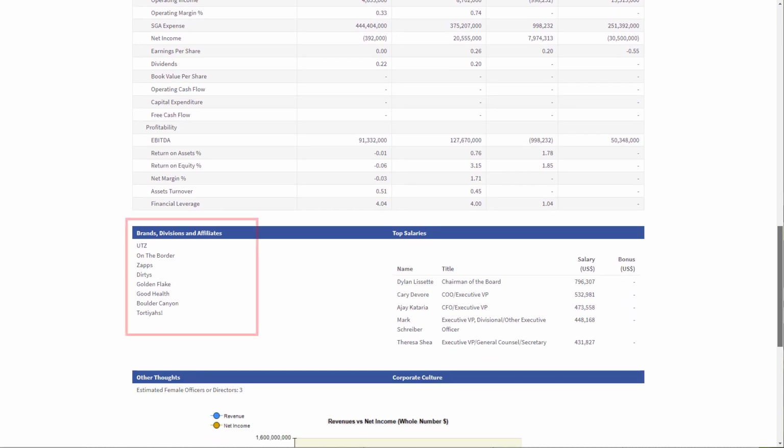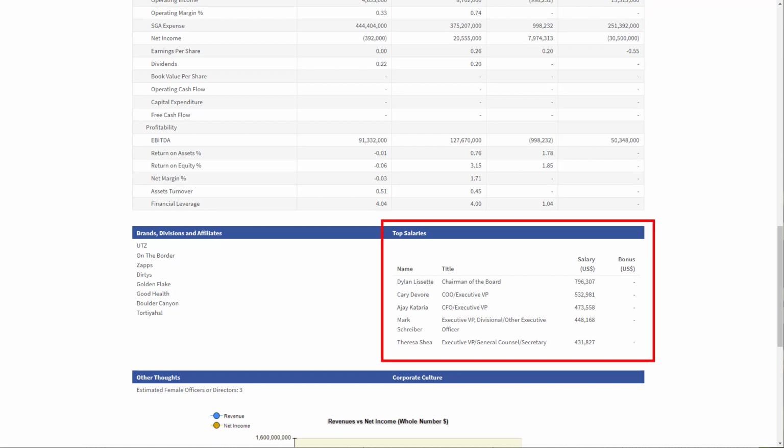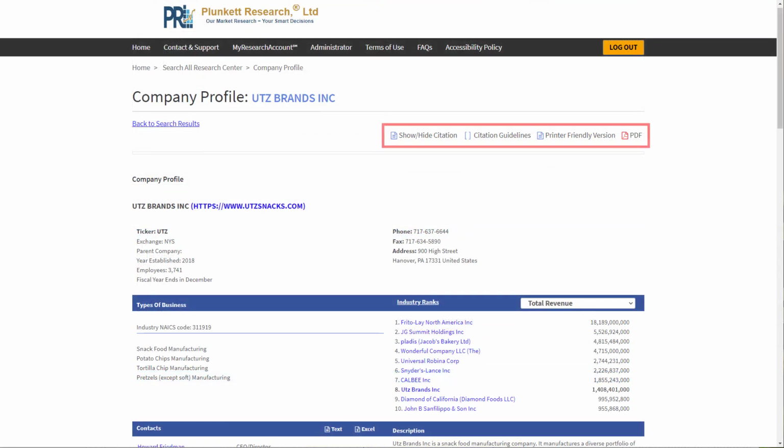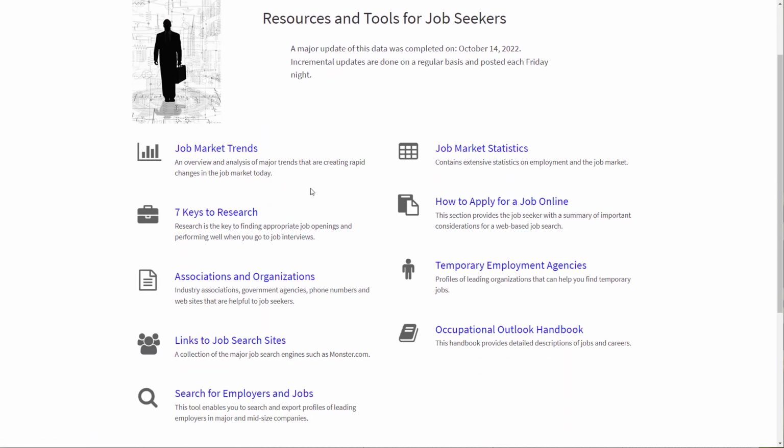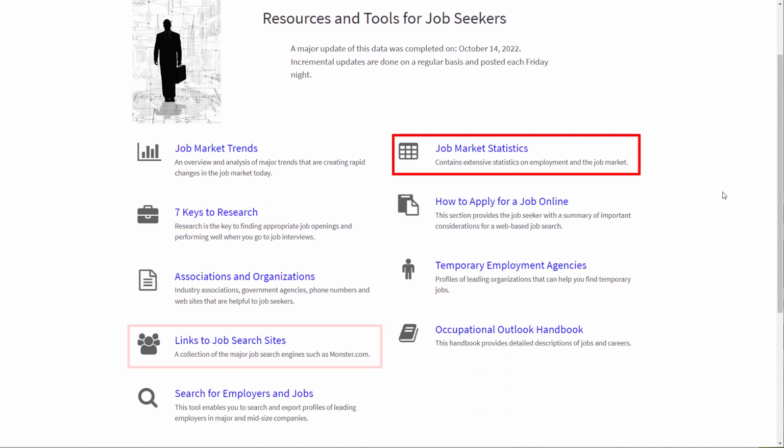Additionally, you'll find other brands, divisions, and affiliates of this company, as well as top salaries when available. Citation information along with print and download options are located at the top of the report in the upper right corner. Plunkett Research also includes job seeker information, which you can find from the Job Seekers Resources and Tools button on the homepage. From here, you'll be able to access job market statistics and links to job search sites.